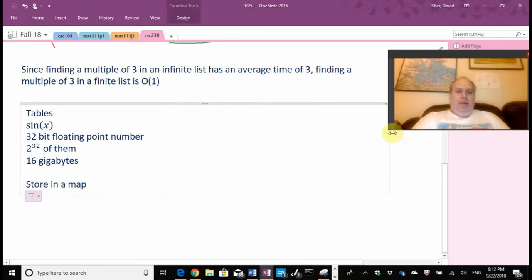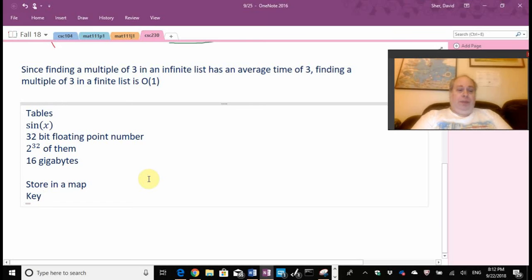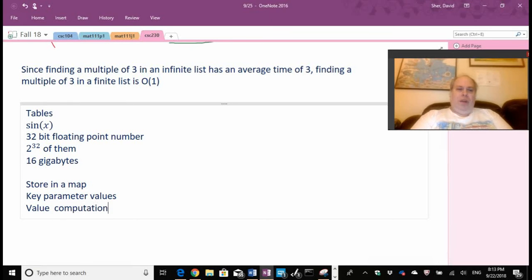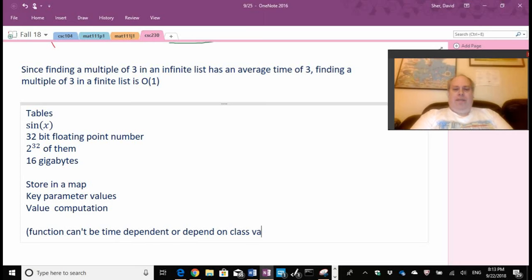Okay. And we've discussed maps a little. The key will be the parameters of the function. So now we can have a multiple parameter function. So the key will be the parameter values, and the value will be the computation. So no matter what function, as long as the function can't be time dependent or depend on class variables or other stuff like that. Right? It's got to be dependent only on its parameters.